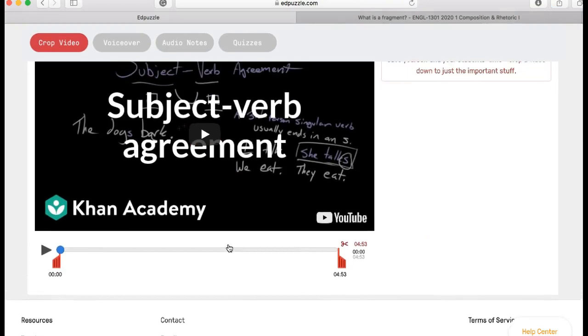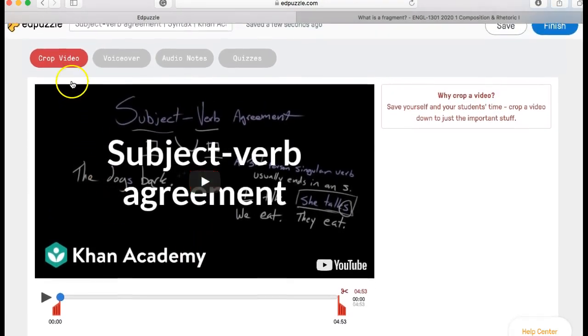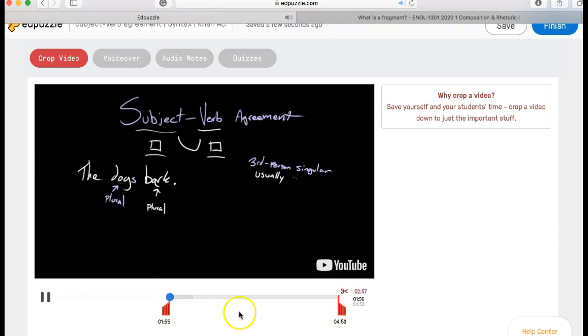And you've got a couple of wonderful options here. You can crop the video, and cropping the video means you move these red flags anywhere you want. Maybe you make it only 2 minutes instead of the 4 minutes that this video is, or you just want that one section, and so you just crop the video, and that's what you put on D2L, or what you use with your students. There's the voiceover and the audio notes.